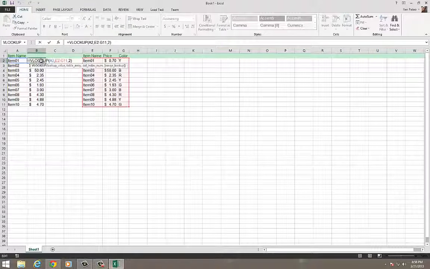So if I go here and let's say I want to look up colors instead of prices, I'm going to change the 2 here to a 3. Why? Because I want to search through the third column, the color column. So I'm going to press 3 and I'm going to hit enter.